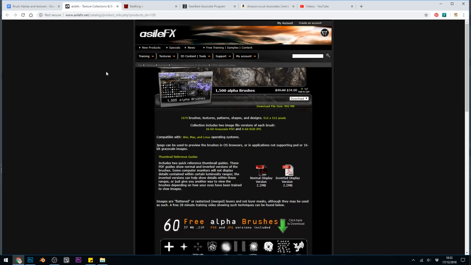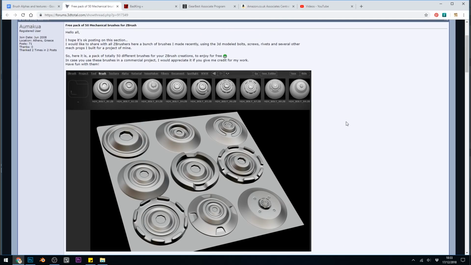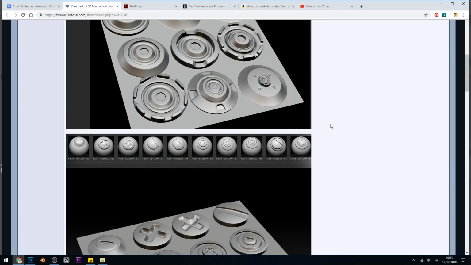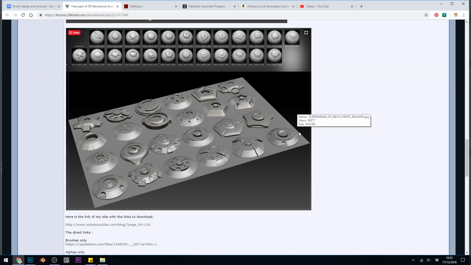Now the last two that I'm going to show you are just packs, and you can download all the textures in one go. And this is from asylefx.net, and the download is just there, and you can see the brushes that are being downloaded. Not quite as good as Texturescalm or Pixologic, but still some useful materials to add variety to your sculpts. And the last one I'm going to show you is a hard surface modeling pack, and this was actually in a forum, so 3D Total forums, but it's a very good pack, and if you scroll down you can see the quality of the textures and the alphas.